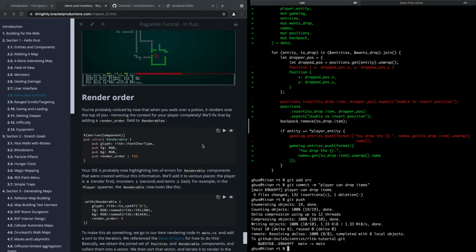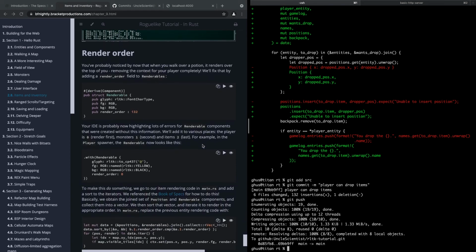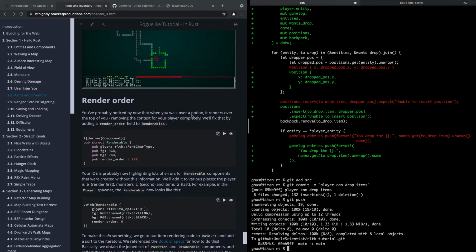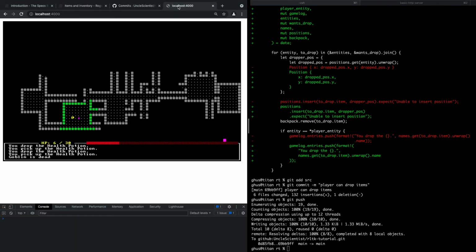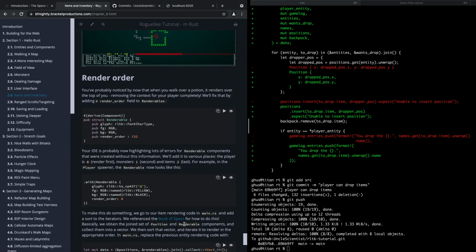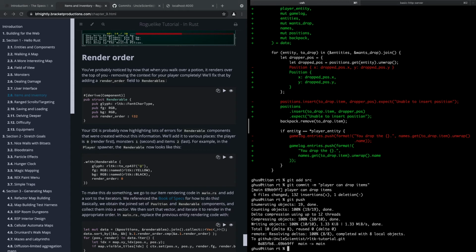Oh, render order. Okay. See, this is good. This will be a good thing to wrap up on, because if you notice, whenever I stand on a potion, I walk underneath it, right? So the render order is going to help fix that. You've probably noticed by now that when you walk over a potion, it renders over the top of you, removing the context for your player completely. We'll fix that by adding a render order field to renderables. Okay.